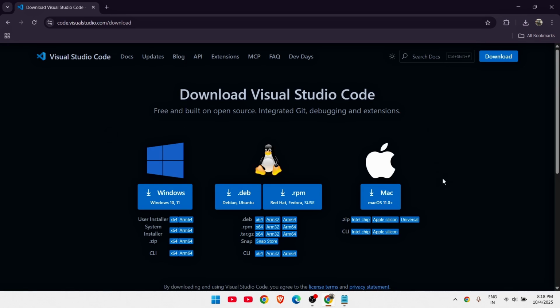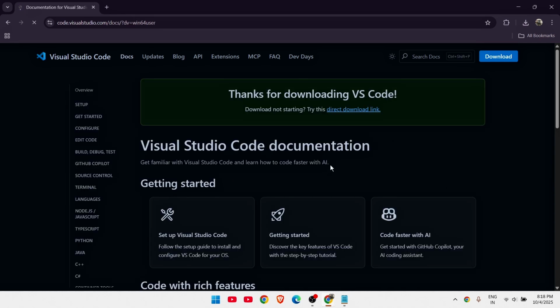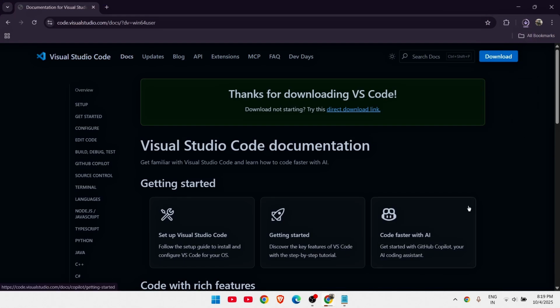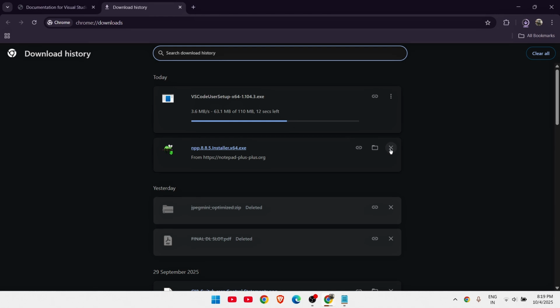Here on the home page, click the big blue download button for Windows, and it will ask to save this installer file in your device. I am going to save it in my drive and simply click on save. Now press Ctrl J. Here you can see VS Code is downloading. So wait.